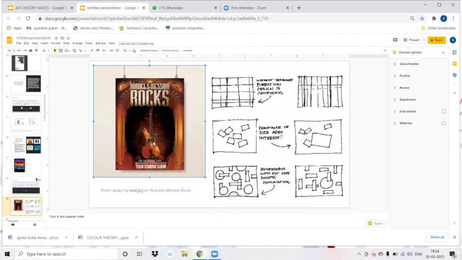Here the focus is the guitar and the heading. So the poster design is focusing on this particular music element of the concert. Hence, the emphasis of this image is the guitar.